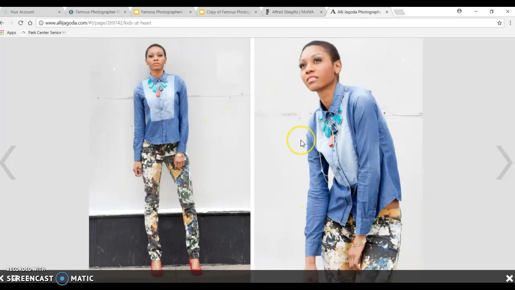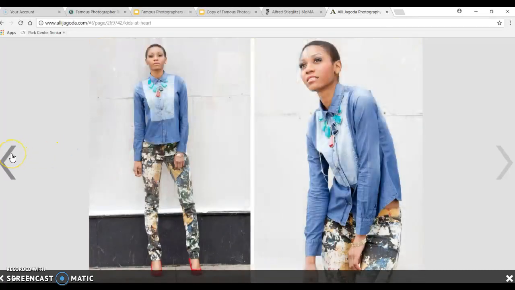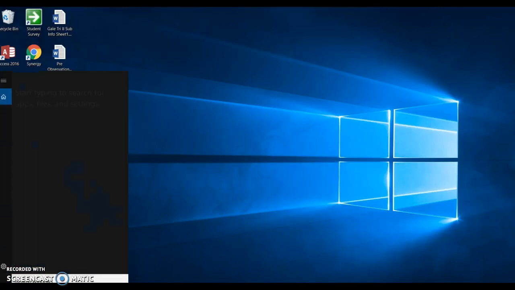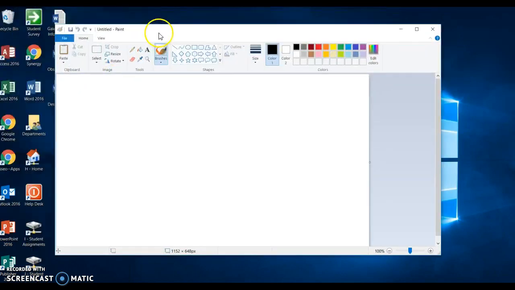I like this one. And with Ali Jagoda, it's kind of interesting because her website is locked. So you're actually going to look on your keyboard and you're going to find the print screen. It's right above delete and insert on your right hand side. Hit print screen, and then you are going to go down to your search and type in paint. And you're going to use the paint program.